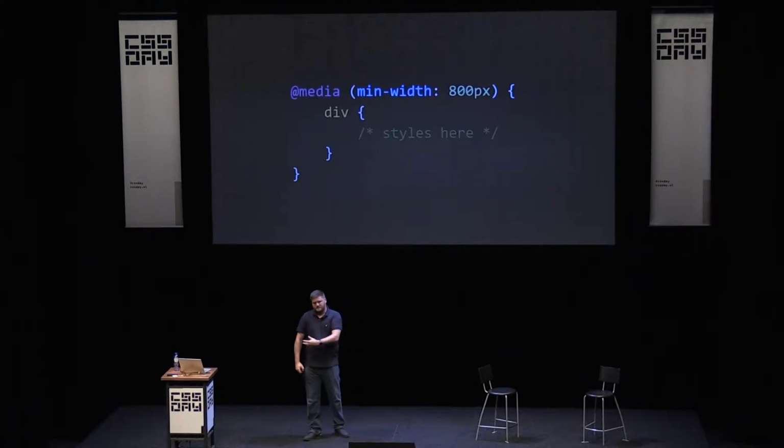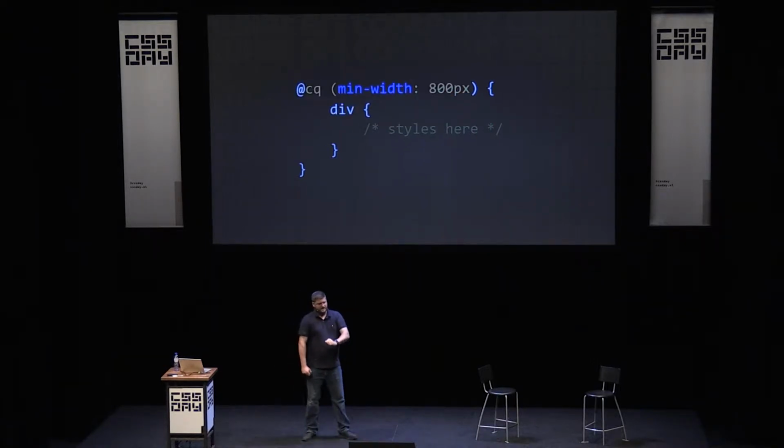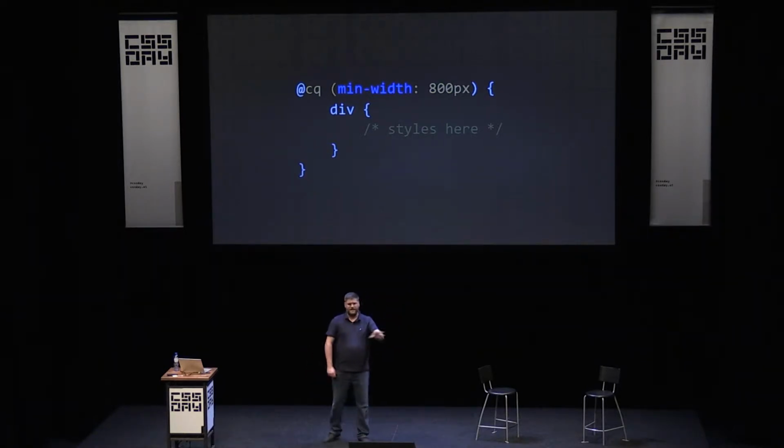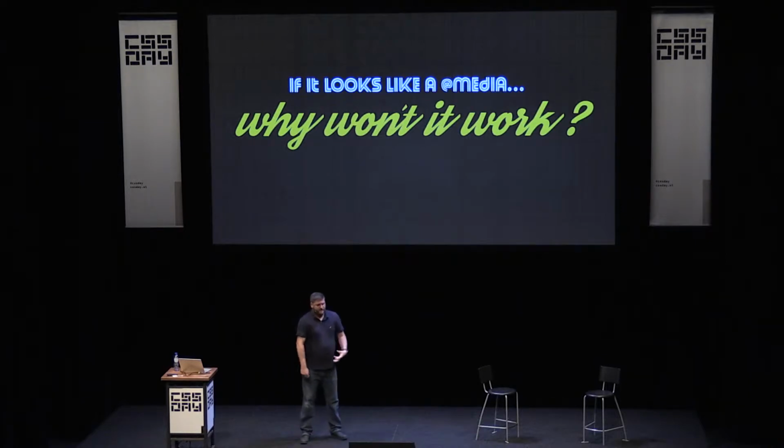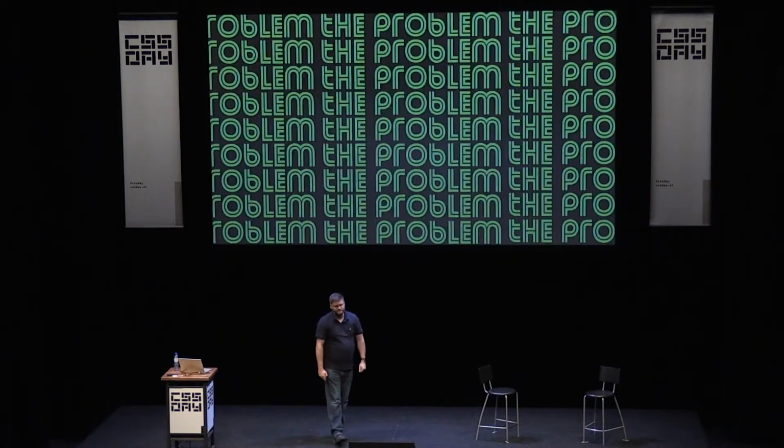So then people went back to the drawing board and were like, effectively what we're trying to solve is media queries, but on a container. So we'll come up with a syntax that's effectively similar, and we'll call it container queries, so that we're looking at its containing block or some ancestor, rather than the actual element that we're changing. So if it looks like @media, why won't it work?